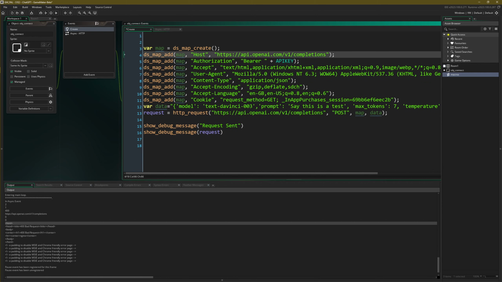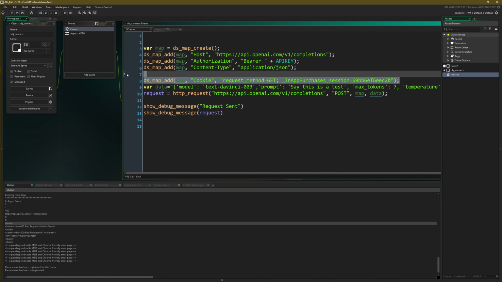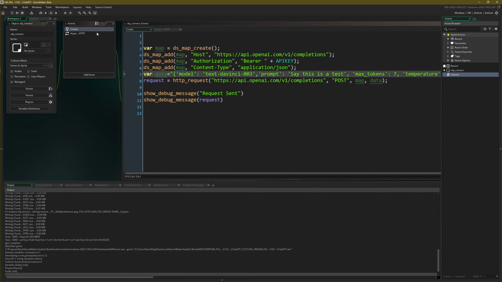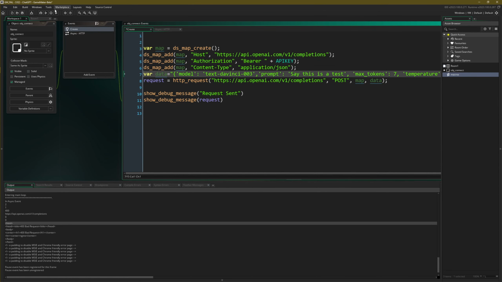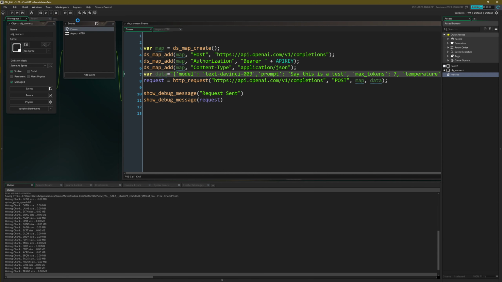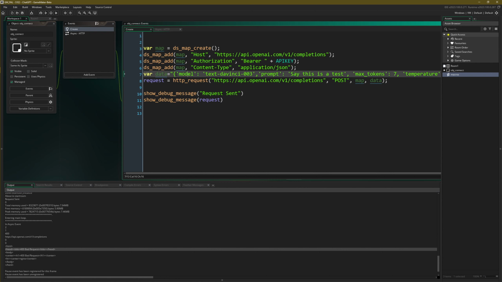What I'm going to try first is just removing some of these additional headings. They weren't in the documentation, so I wonder if they're needed at all. The only 3 I'm going to leave are going to be host, authorization, and content type. Let's see what happens now when we compile this time. Okay, we get the exact same error, so I'm wondering if there's something wrong with the JSON that we're sending in the data.